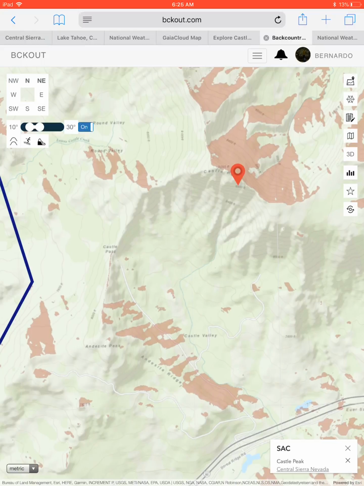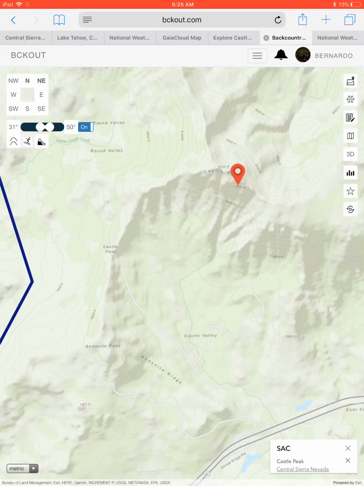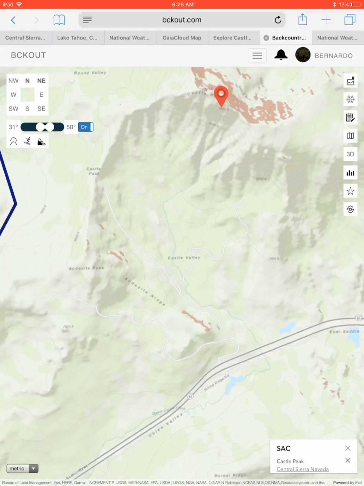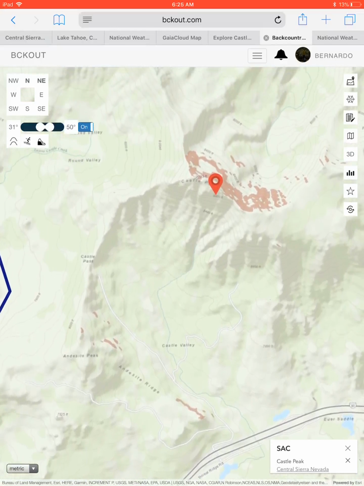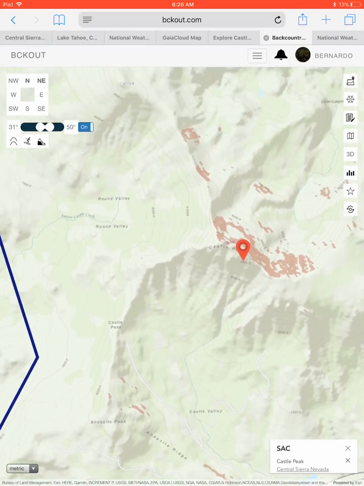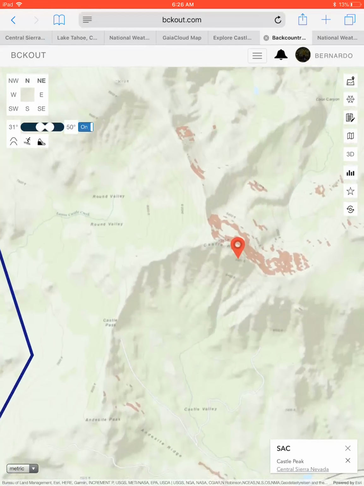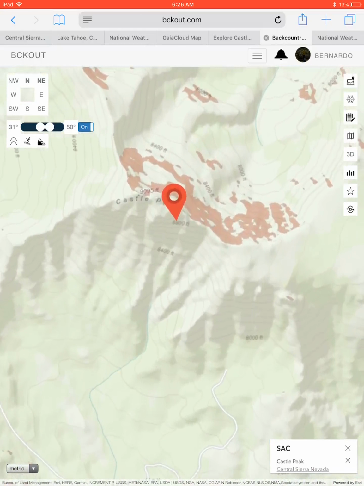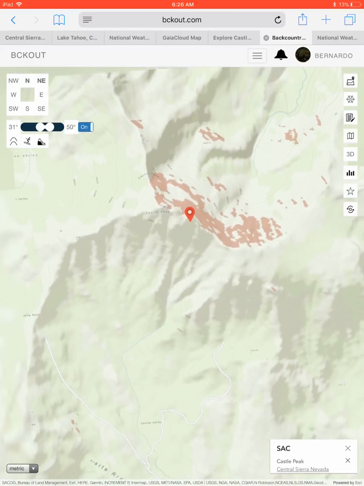So if I click that, it basically gives me all those regions, right? And now I can see areas that I may not want to go in if I was trying to make conservative decisions. So places like this would probably be a no-go for me, because I'd be like, nope, I don't want to die today.